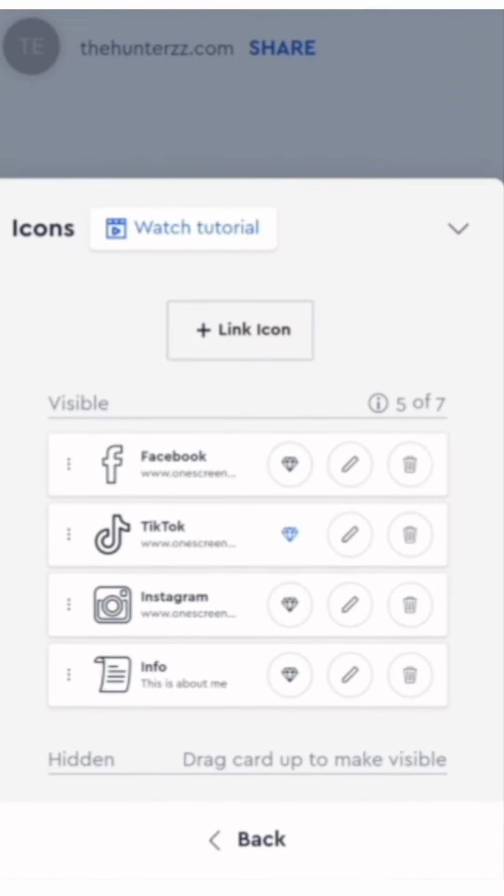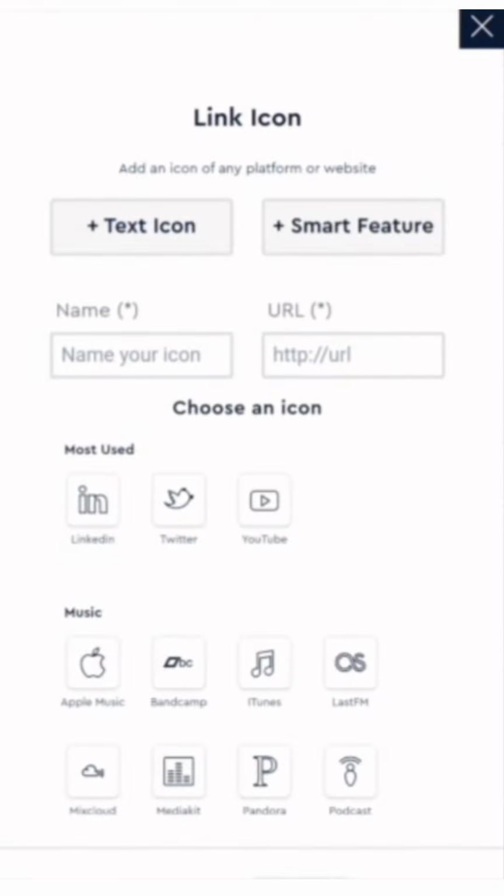You can also add smart features to your page. The smart features connect to Onescreener Manager. It's the back-end administrative solution that helps keep track of your bookings, schedules, and finances. Click on the plus link icon button, and at the top right corner you see the plus smart feature button.